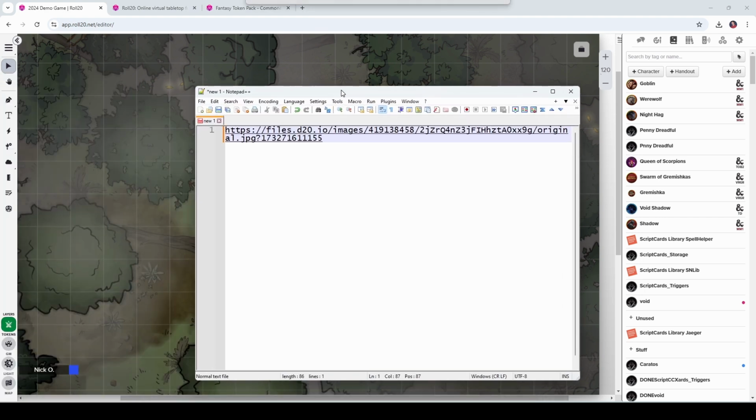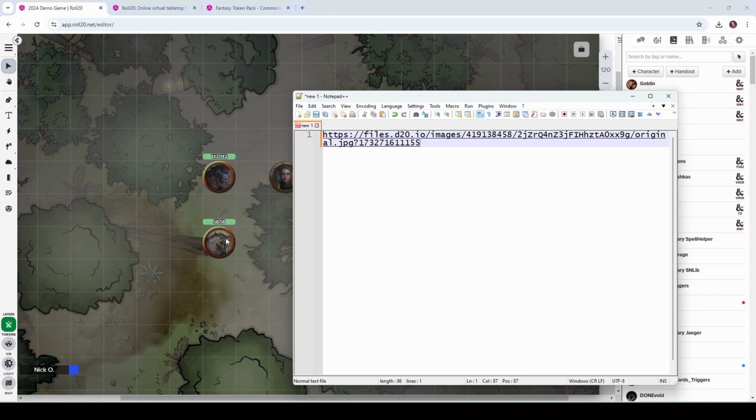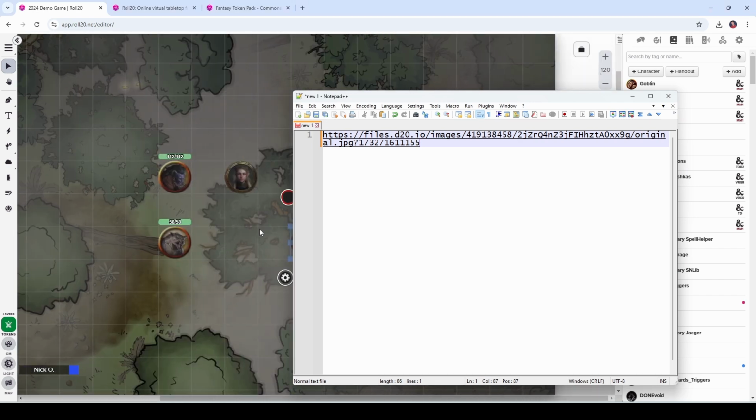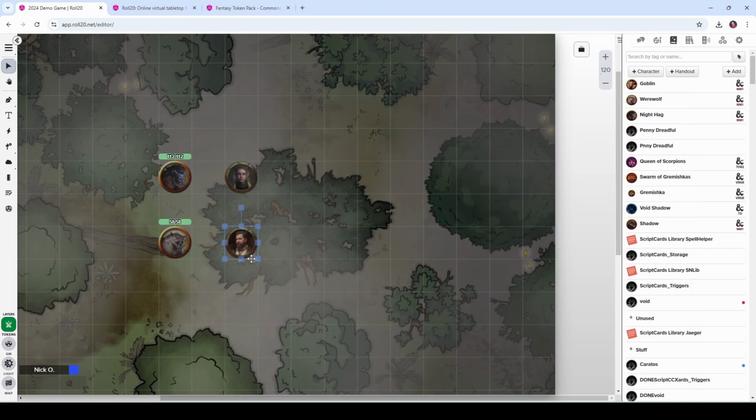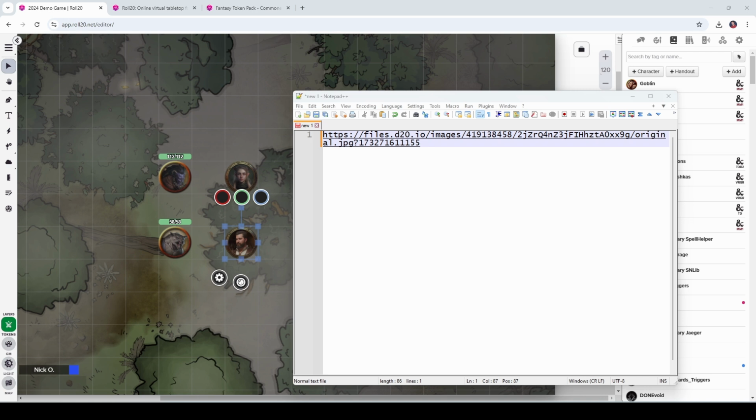So this is the URL to the image that we just copied. So let's scoot this over so we can see everybody here. So what we're going to use is Token Mod to add this image to our werewolf's image. And the way we're going to do that is with code that looks like this. Exclamation point token mod says to Roll20 that we're using token mod. Dash dash set img source means we are setting the image source property of the token.